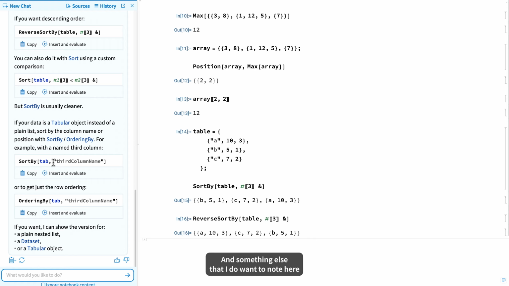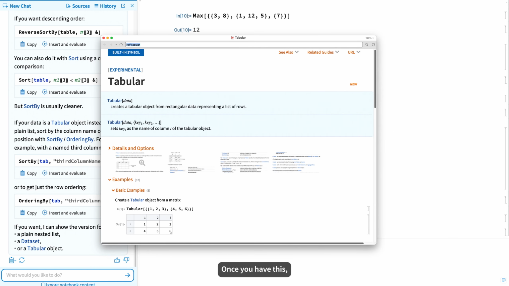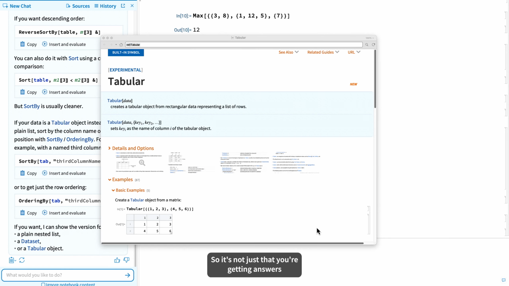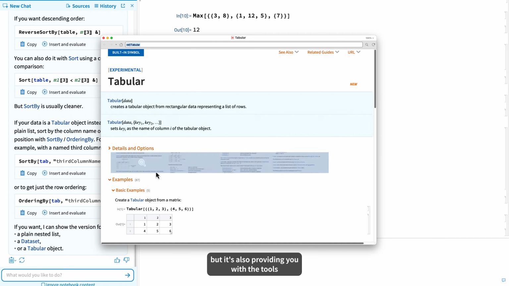And something else that I do want to note here about the responses from AI Assistant is that these are full links to the documentation, so you can click them. Of course, for me, it's opened on a secondary monitor here, but you can click them and it will open up the documentation. Once you have this, you can look into these things yourself. So it's not just that you're getting answers from AI Assistant, but it's also providing you with the tools that you can use to help learn on your own.